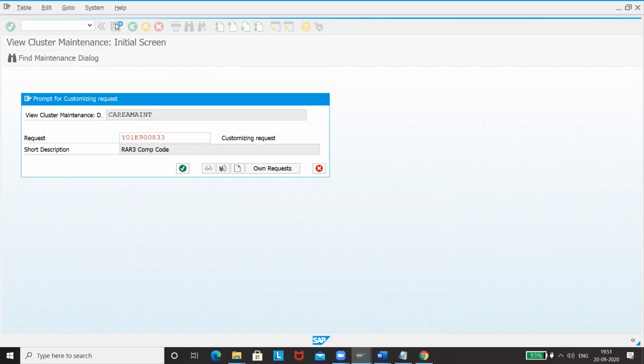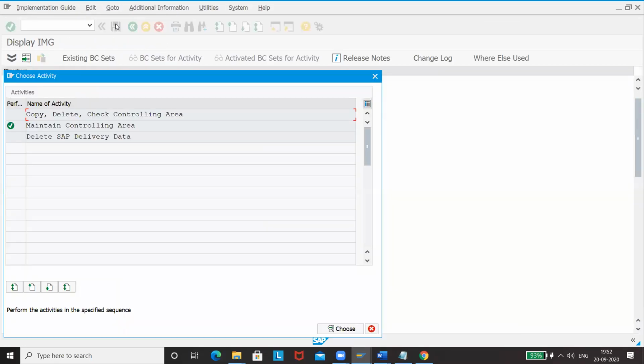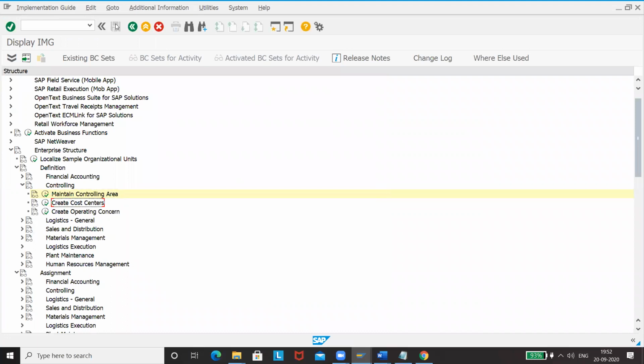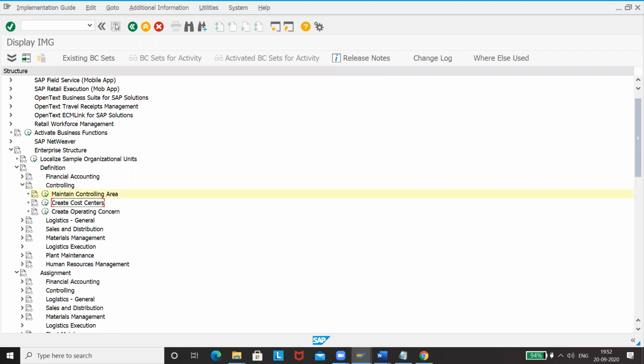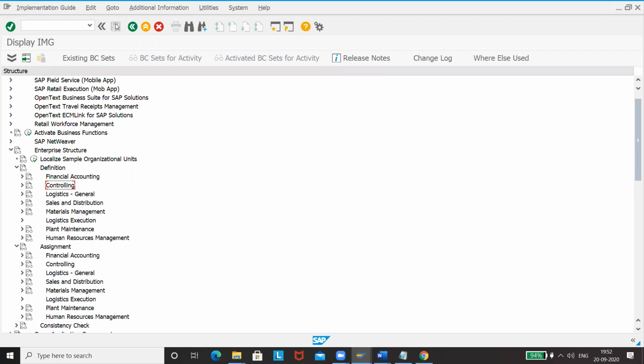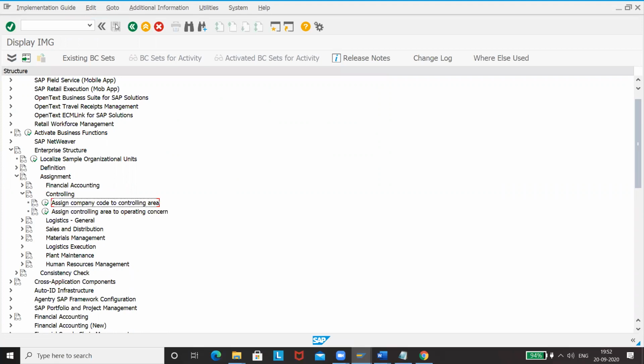That's it. Now we have maintained the controlling area. This is done. Cost centers, these things are not needed, except when you have COPA, it's not needed to maintain. Now that we have maintained this one, we'll now be going to assignment, which is here, and assign it to company code.